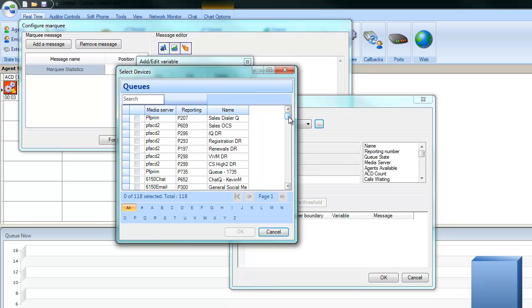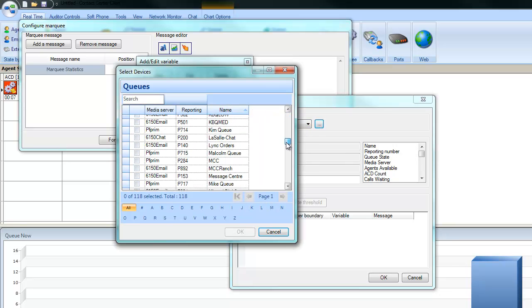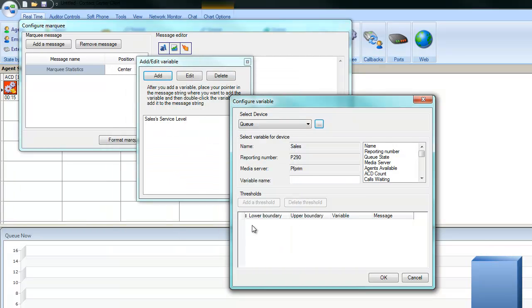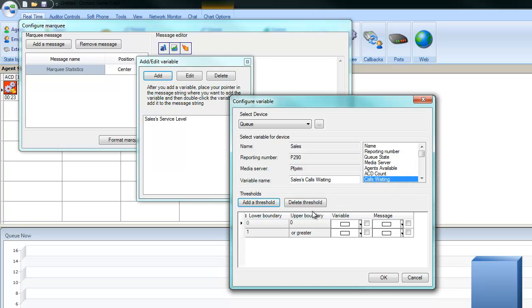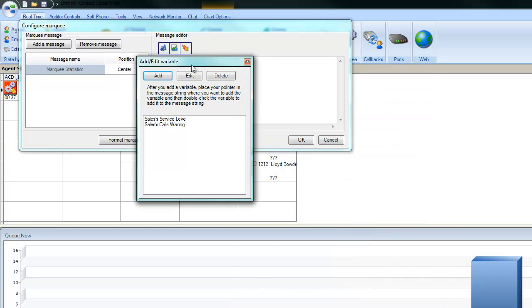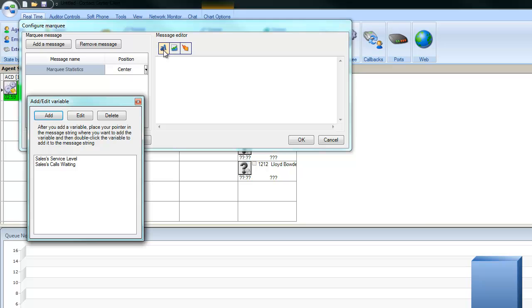Now we'll add a second variable, this time for the calls waiting statistic. We'll set a first threshold with a lower boundary of 0 and an upper boundary of 0. And then a second threshold with a lower boundary of 1 and an upper boundary of or greater. We'll set the color of that variable to red in order to alarm us of when there are calls waiting in queue.